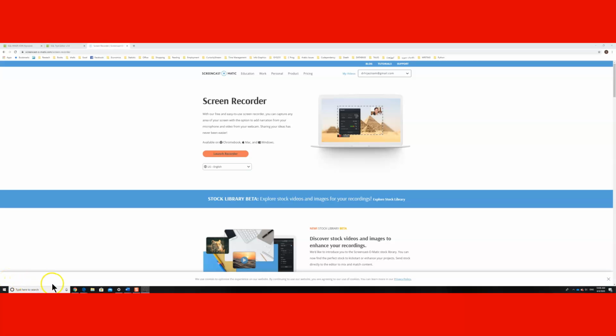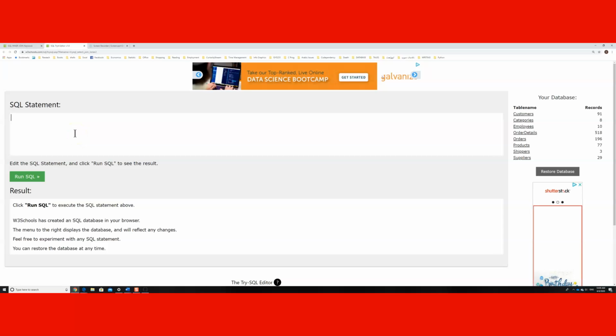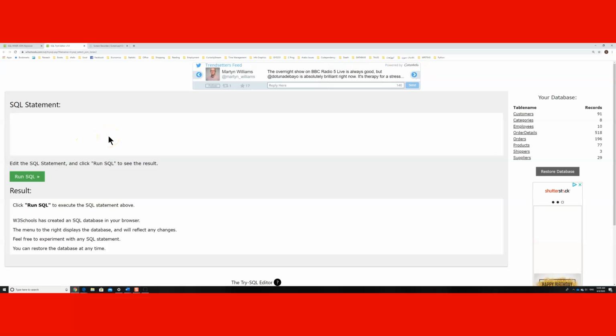Hello, everybody. We're going to be talking about additional inner join using SQL. So let's go ahead and start it right away. My query is going to be based on two tables, the employees table and the orders table.